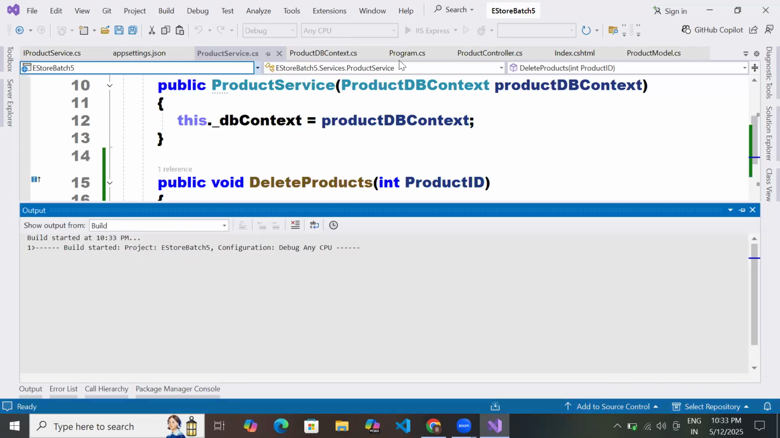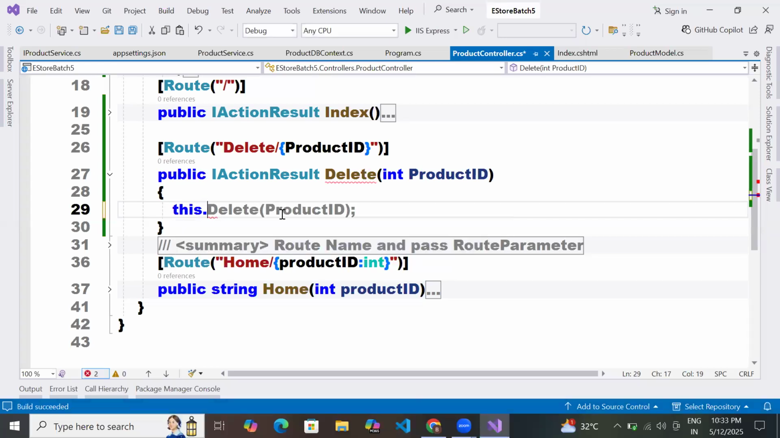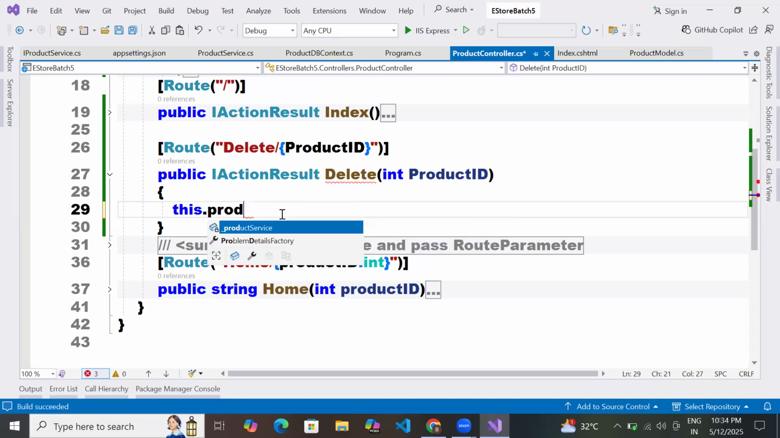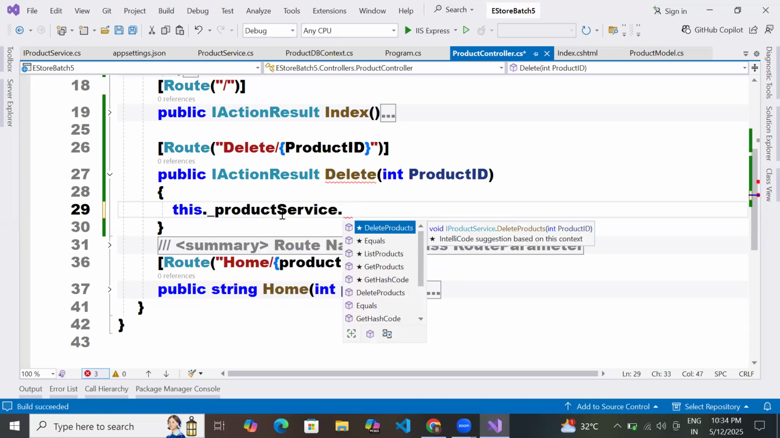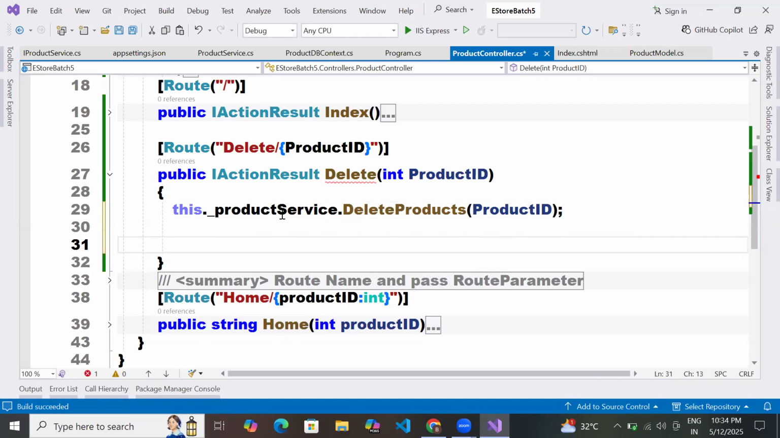It will come to your controller. We need to call that method. How to call that method? this dot productService dot DeleteProduct. I'm passing the product ID, product name, product ID. And then return Product.